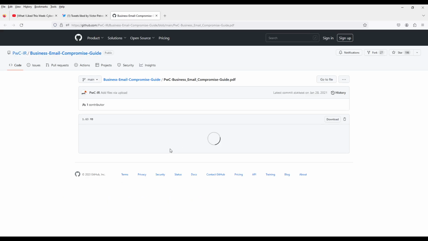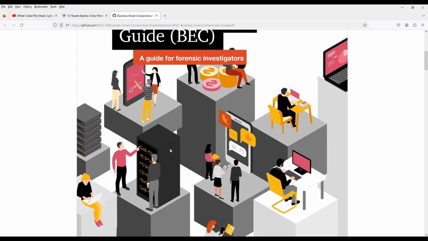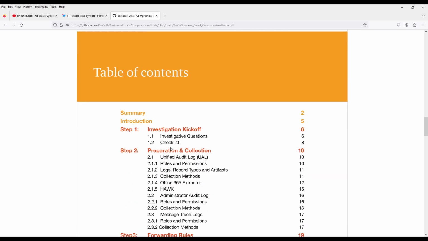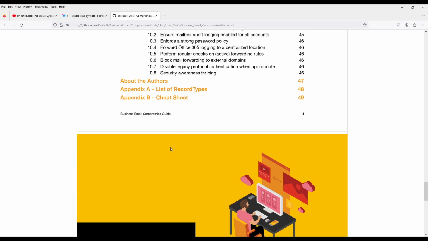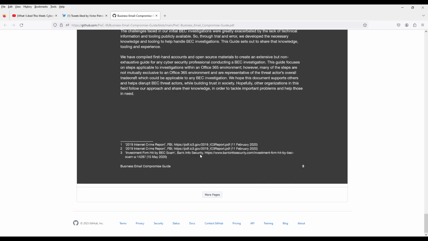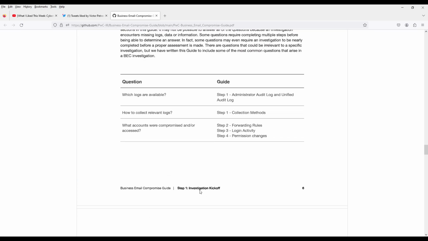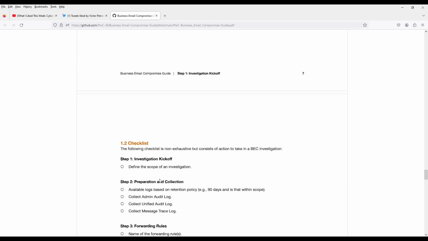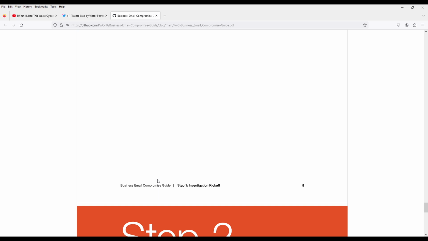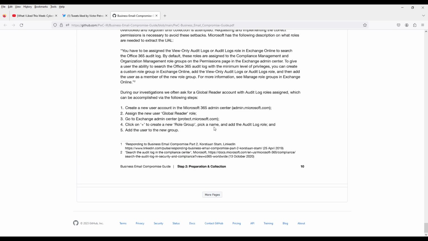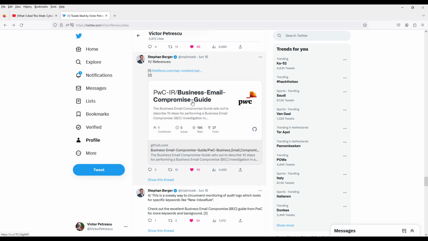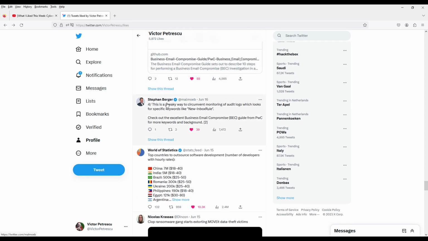This is a very interesting report on business account compromise. If you're into forensics or if you want to protect your own stuff, you might have a read. I want to have a read. And it's by PricewaterhouseCoopers.